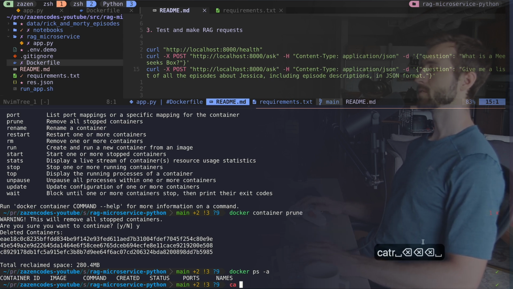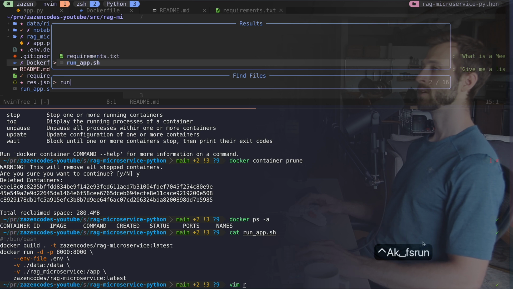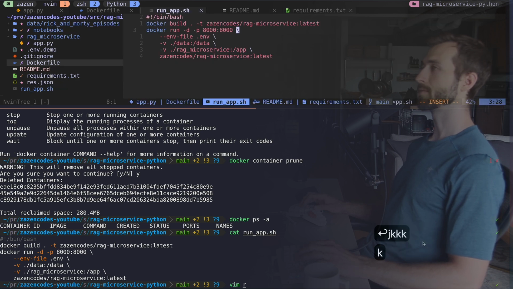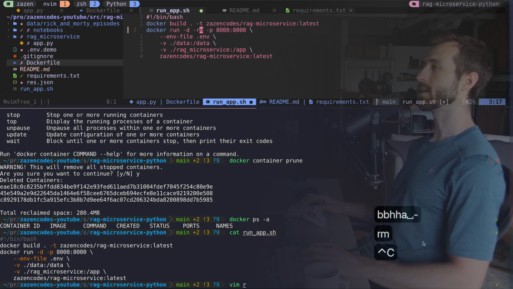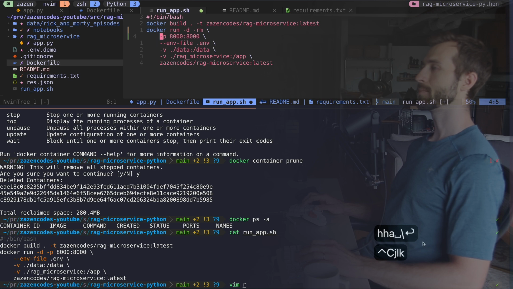So what I want to do is run this run app.sh like that, but I want to make a few changes. One thing I want to do is clean it up after. So I'm going to add that little flag. I'm going to say run it in detached mode and clean it up. Do this --rm. And to make that maybe a bit clearer, I'll put the port mapping on a new line.